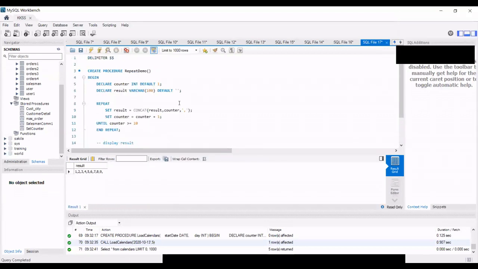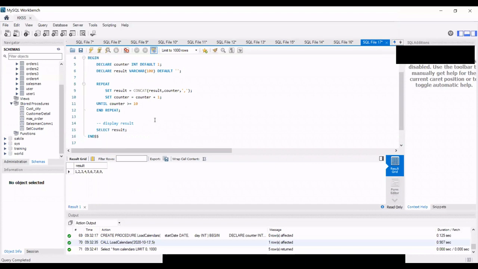So here it is also a similar loop. We are passing two variables, with default value 1 and varchar. Here what we are doing is concatenating the value into our result variable, and just doing a counter plus 1. But we are using a different loop. We are using a repeat loop here.